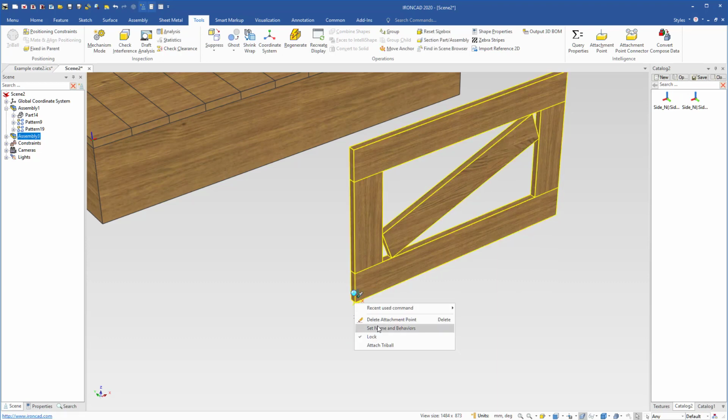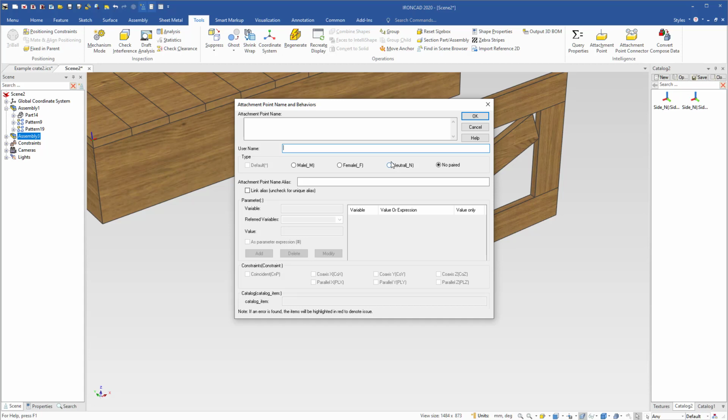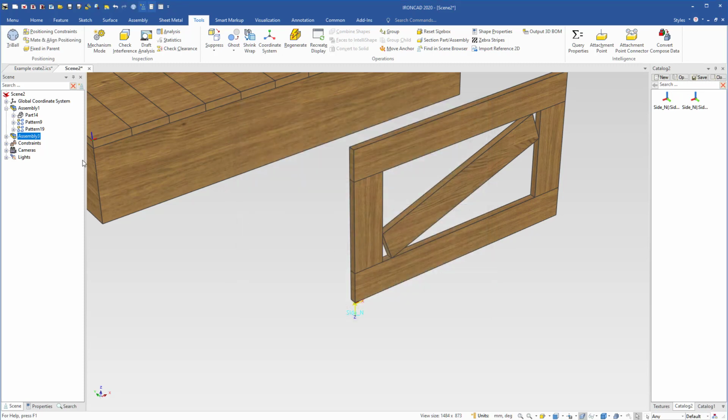So now we just need to give it a name. So we right click on it, set name behavior, and for this one, it is going to be called side, and we're going to do a neutral again. That's how that pairs them. So it's going to look for a side in, and it's going to connect itself to it. We don't need to do anything else because it's all going to be driven by what it drops on.